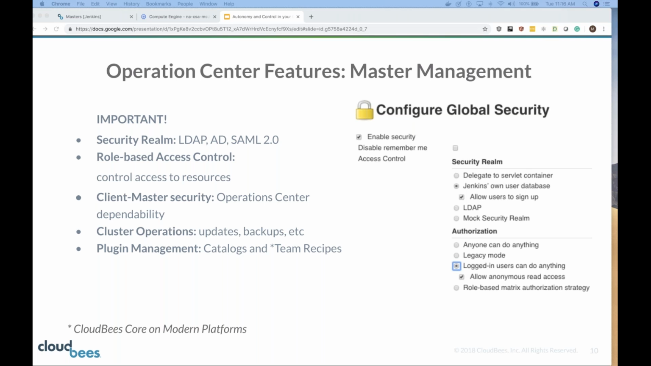So first, I'm going to talk about the security realm, which is authentication. You can use LDAP, Active Directory, SAML for systems like Okta or OneLogin that allow you to reuse usernames and passwords across your organization. But if you don't have that system ready, you can also use Jenkins' own user database, like it's on that screenshot, or a mock security realm that will use users and groups as if they came from an external system like AD. Actually, we're going to use that in the demo.